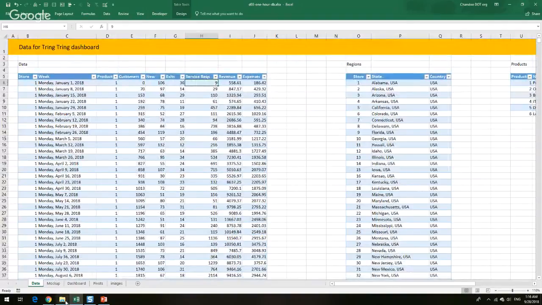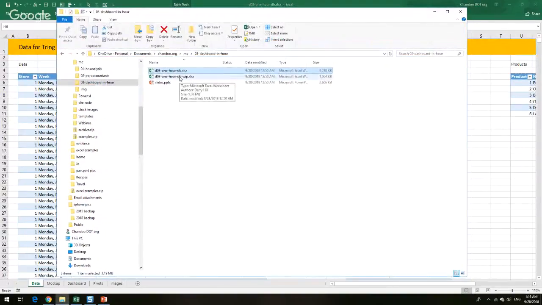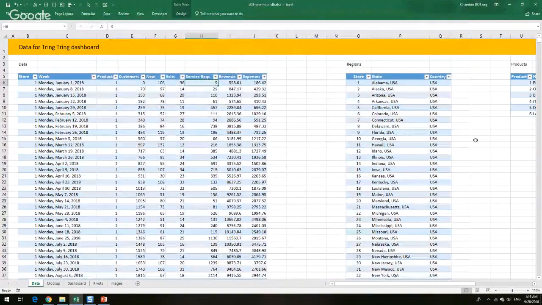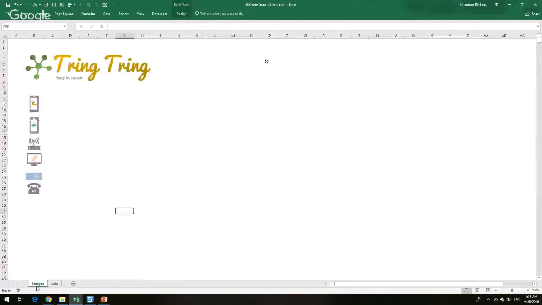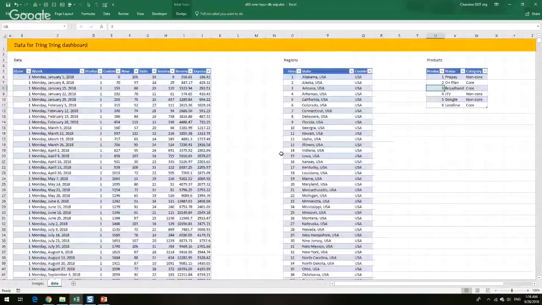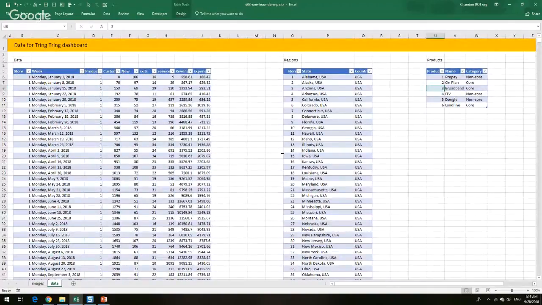And now we will go ahead and open another file which has just the data, nothing else. In this file, I have nothing other than data and some images for the company logo and the product logos. So this is what we will use to build the dashboard, right? So now we have these three tables. Let's go ahead and take a look at the goals for our particular analysis.